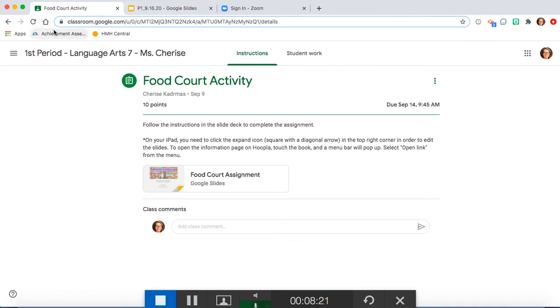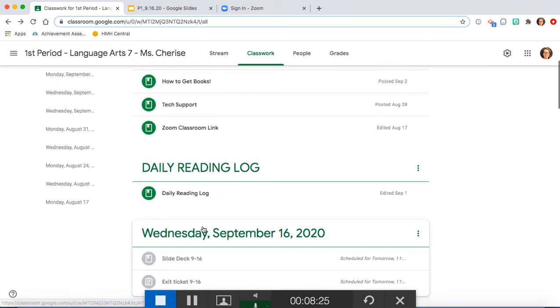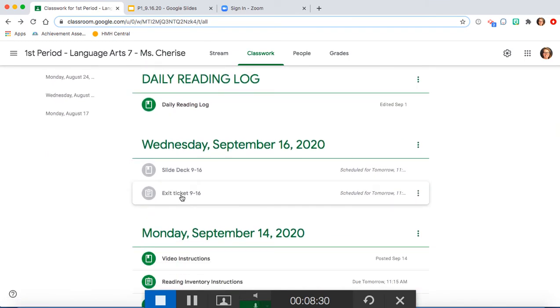If it's a link to a form such as the daily reading log or the exit ticket, they'll just follow the link, complete the form, click submit, and it won't show in here. They won't turn it in, but it'll still come to me. I'll still see that they submitted it.